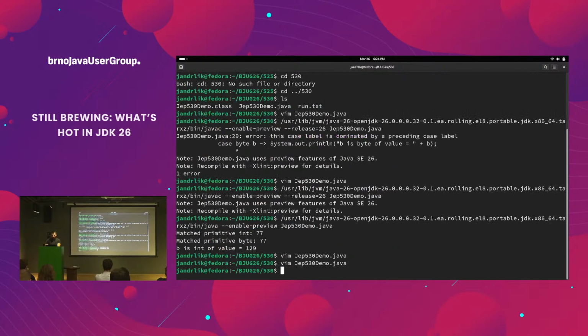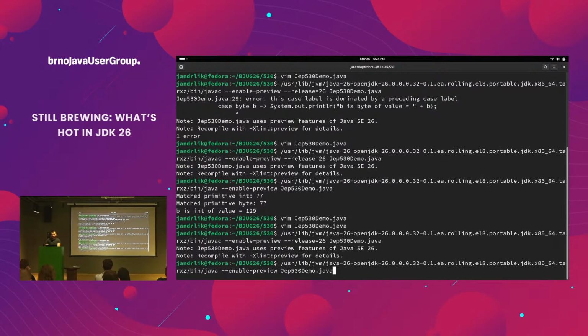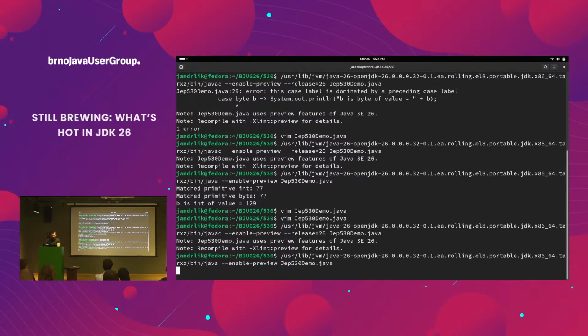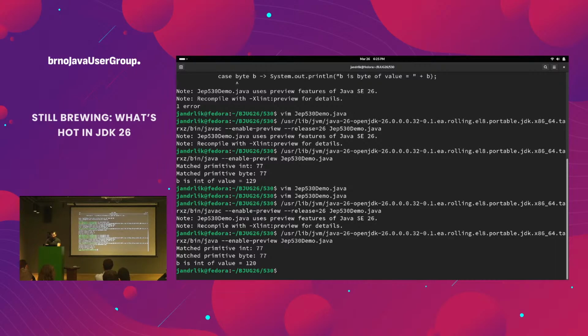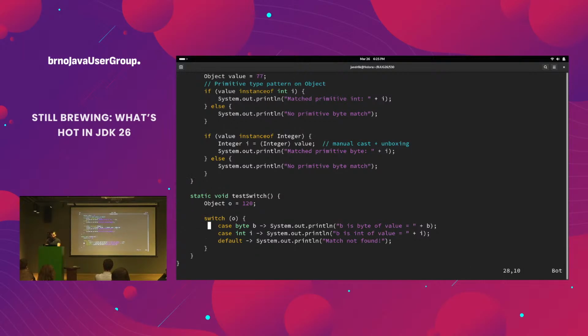Yeah, there's a distinction. Well, let's test this first, and then I'll put the number back. Yeah, it recognizes it as an int as well, so it skips the byte for some reason. In the JEP, it is said that this should work, and it should really hit the byte case. I'm not really sure what I'm doing wrong here.